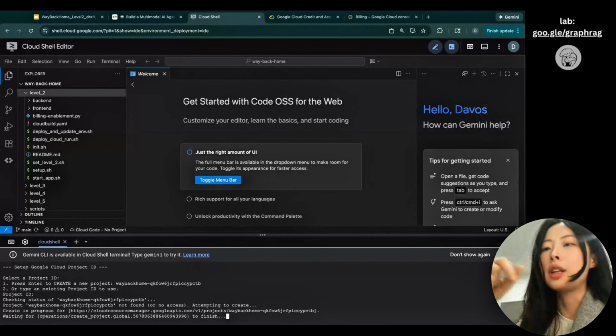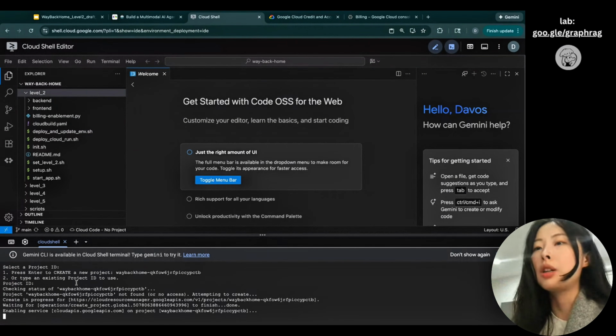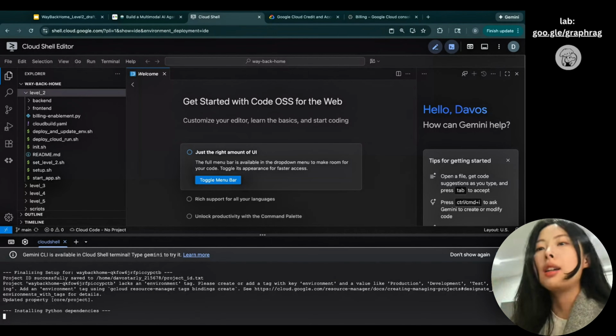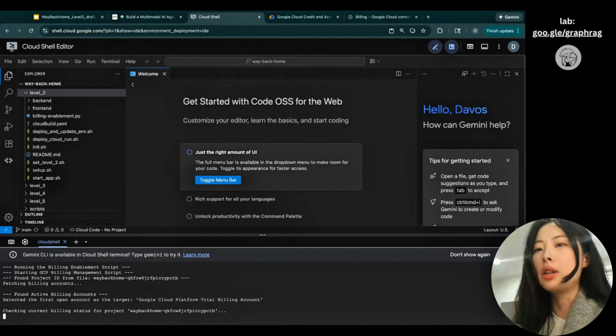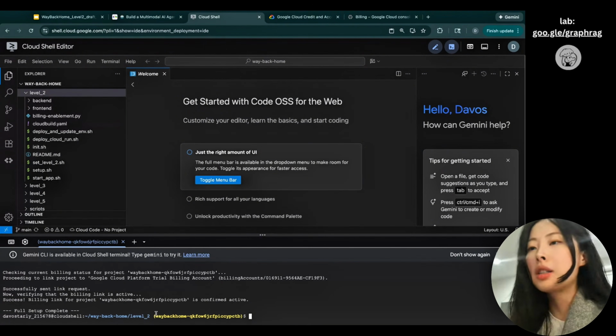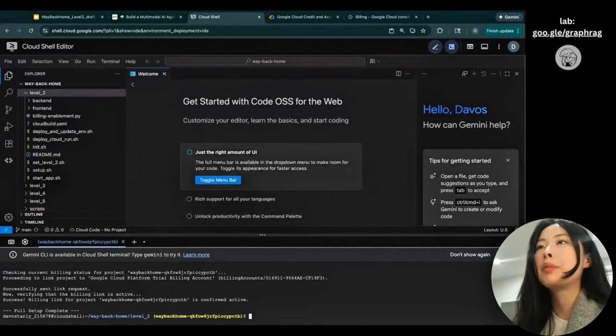I'm not entering a 1 or 2. I just press enter, and it will default to using this new project. Behind the scenes, it's creating this new project for me, and it will automatically link the billing account I just claimed to this new project. It's also installing some dependencies to set up the environment. Now you can see this yellow thing over here. That means I successfully pointed to the new project I'm creating, and the whole environment is successfully set up.